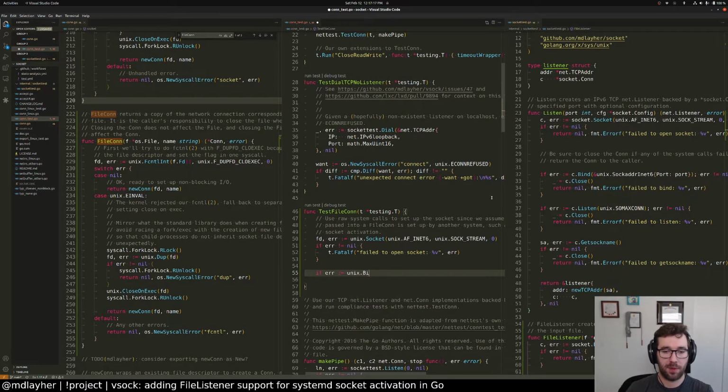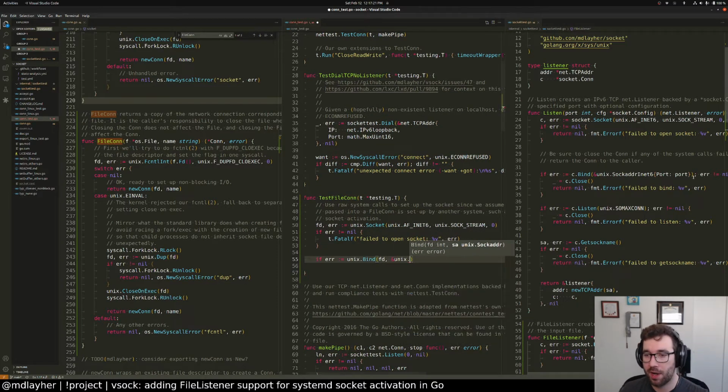So unix.Bind to file descriptor, unix.SockaddrInet6.